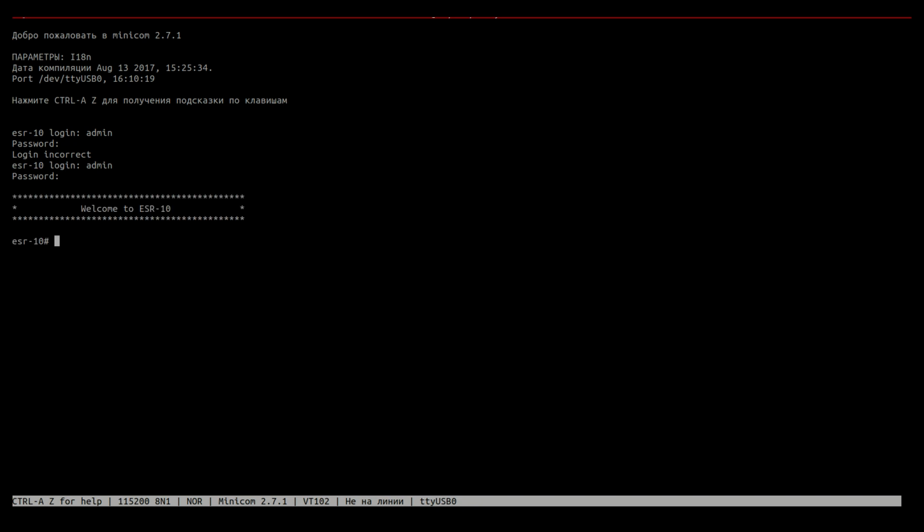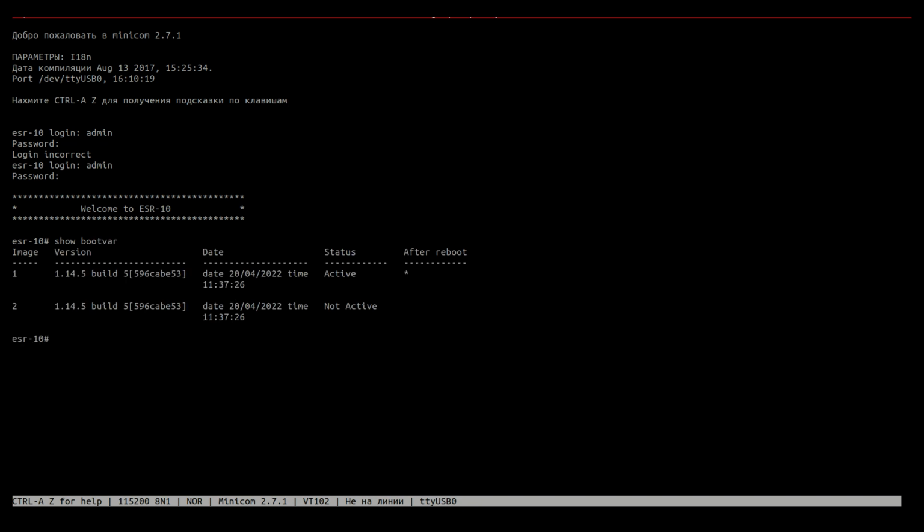We can check the contents of the software images with the show bootwa command. It can be seen that the software version 1.14.5 is put to both images. Since there is a later version, you can upgrade. The router in the example is connected to a network with a TFTP server, on which there is a file with a newer firmware. Let's check the availability of this server. Then download the latest firmware version 1.17.3.